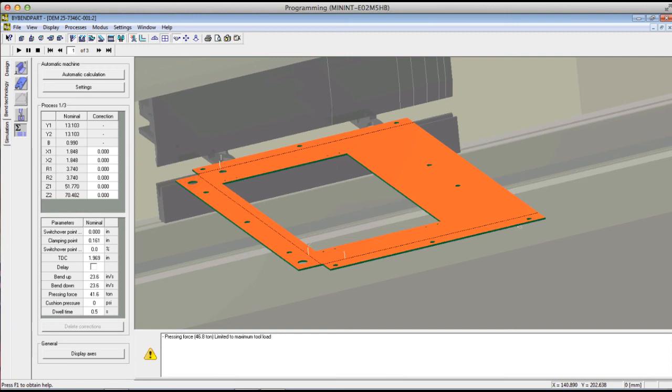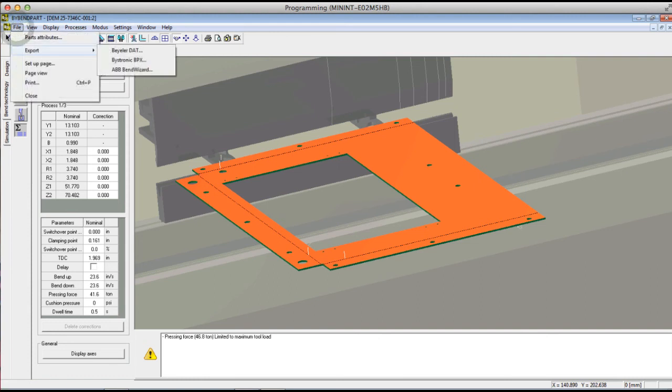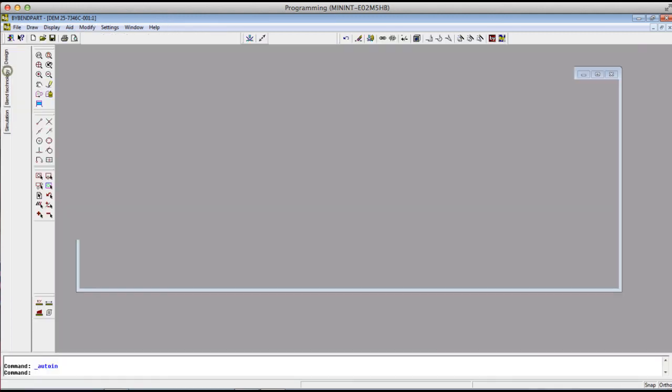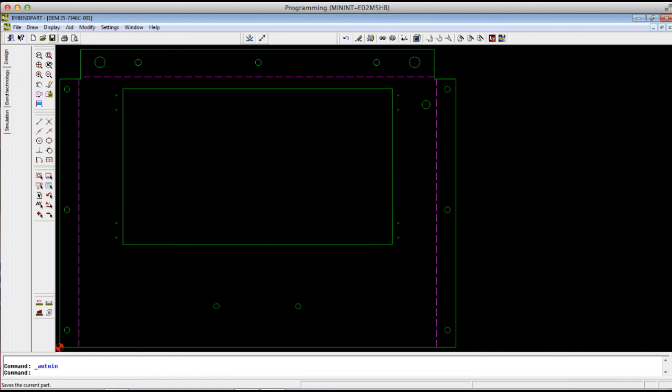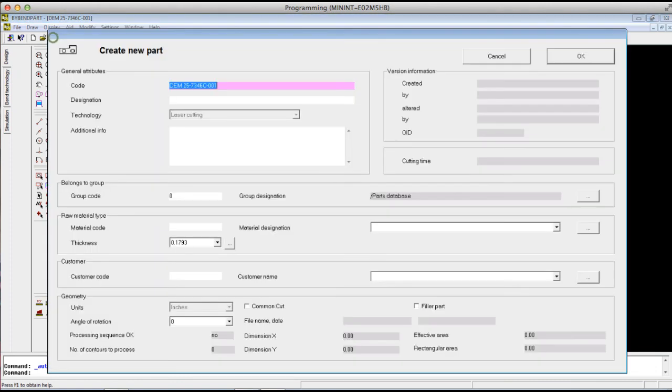So from there, what I'll do is I'm just going to go File, Export. And we're going to save that off as a Bystronic BPX, is what you want to do. Once you save that off, then you can come back to design. And then you click save.